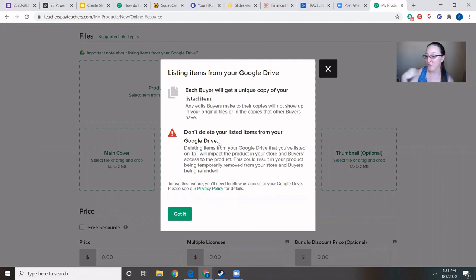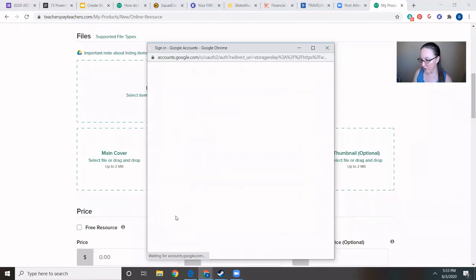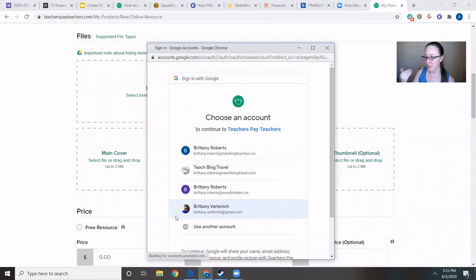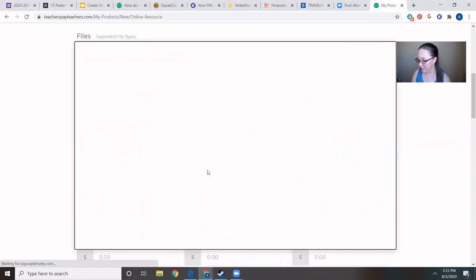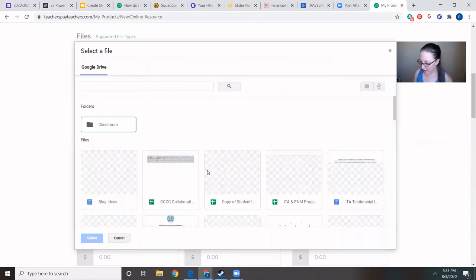Also, it's worth noting that once you add a file from your Google Drive, you cannot delete it, because if you delete it, anyone who's ever purchased from you no longer has access to that product. So it's very important, if you're going to do Google digital products, that you just recognize anything you make cannot be deleted, okay? I'm going to say, got it, I know that already, and then it's automatically going to prompt me to sign in.